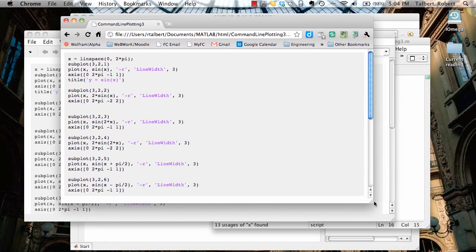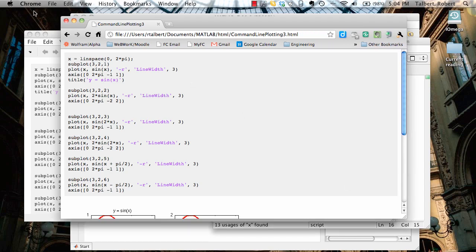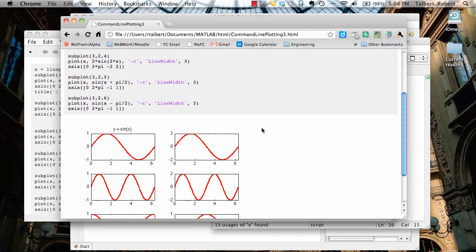If I double click on that, it's going to open it up, and again, I need to stress this is not MATLAB I'm looking at this in. This is a simple web browser. For me, it's Google Chrome. You can open it up in any web browser you like.